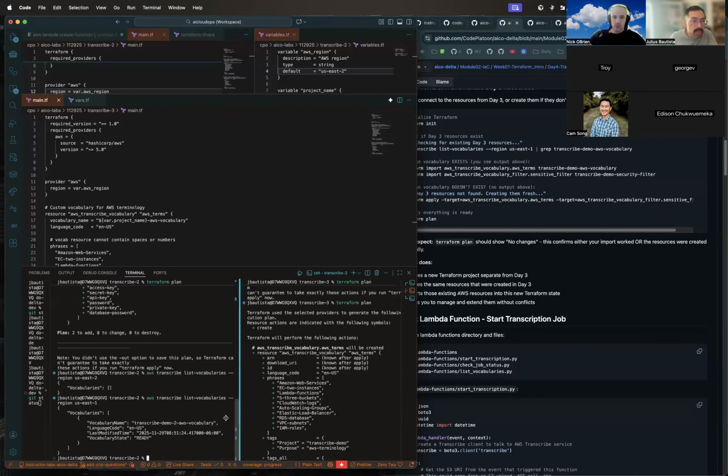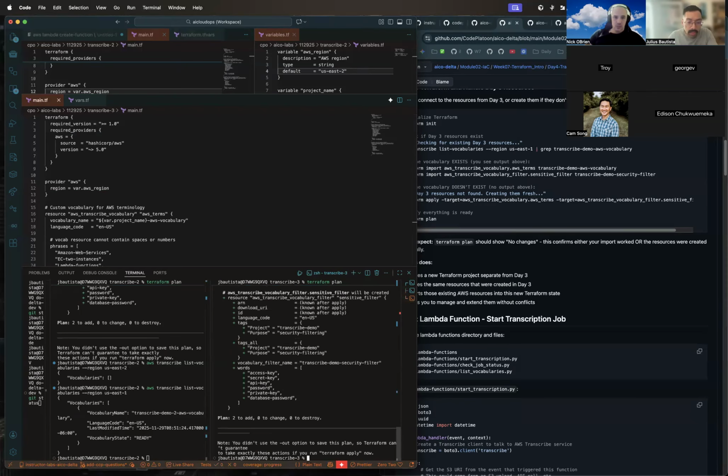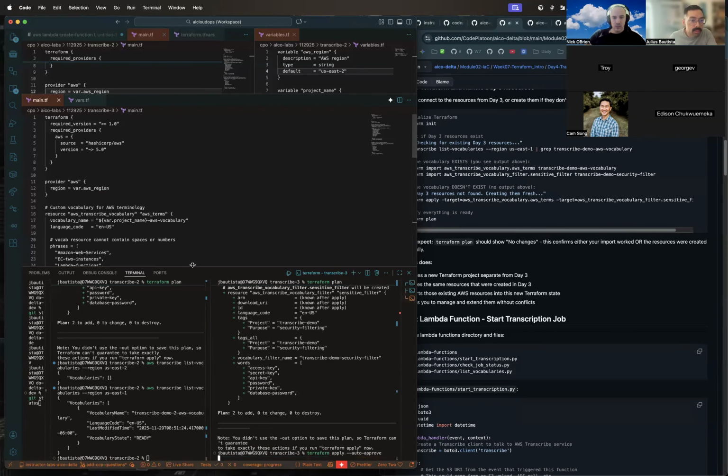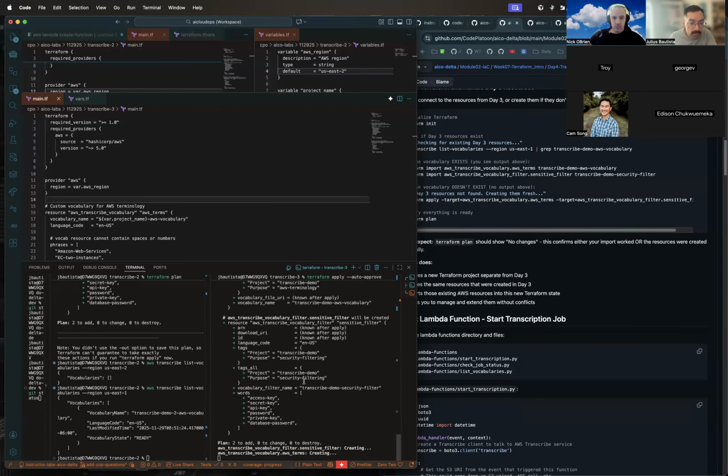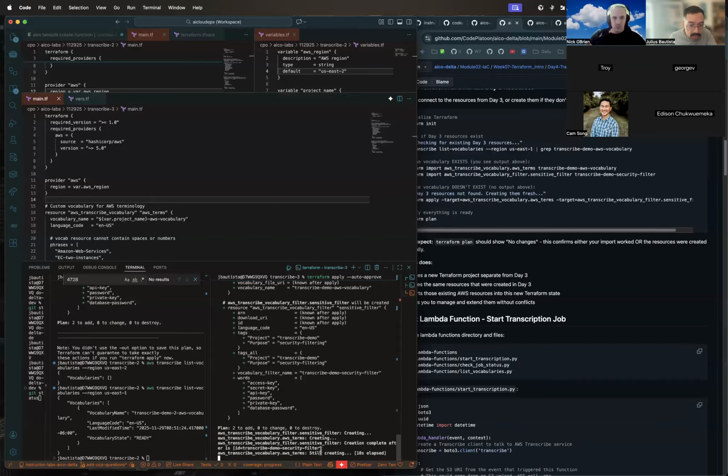Actually, I'm a little curious now. Well, let's try that first, maybe. I'm gonna go ahead and do a Terraform apply, auto approve. I'm curious if we're using the same names, what it will do. Transcribe demo security filters, that exact same name here. Shoot. Might not have.